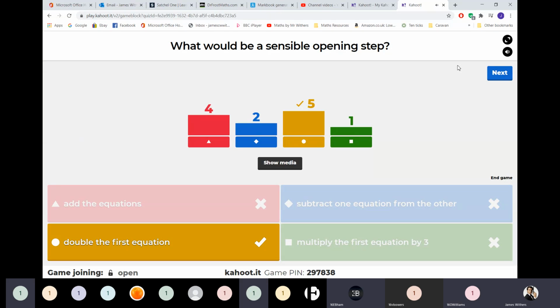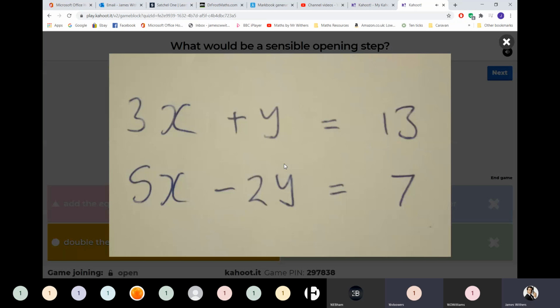So obviously, doubling the first one. Okay, just going to show you why. If you double the first one, you've lined up the Y's.